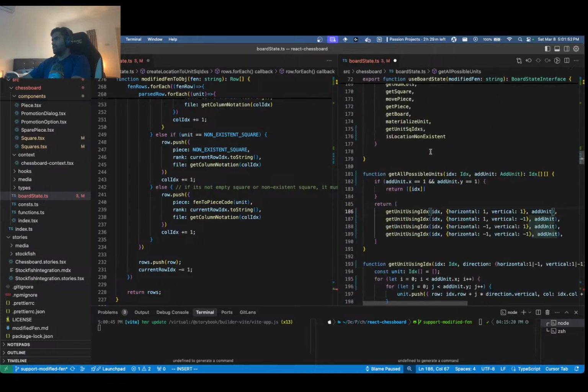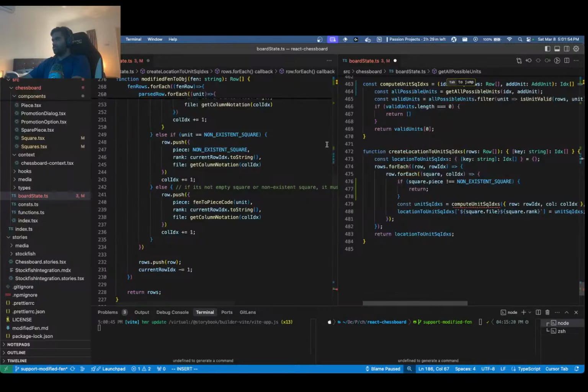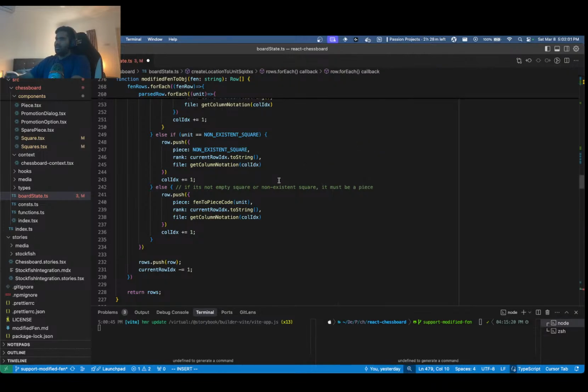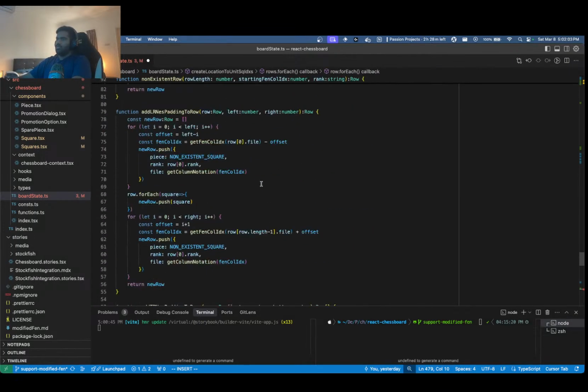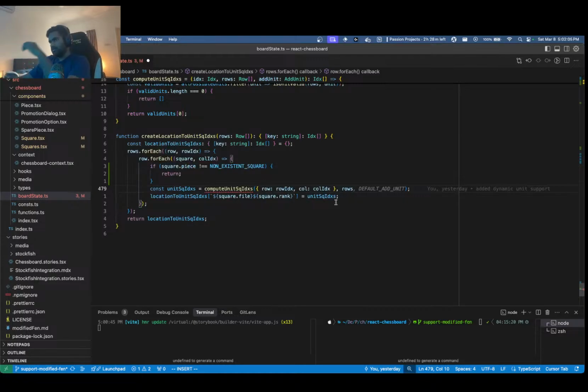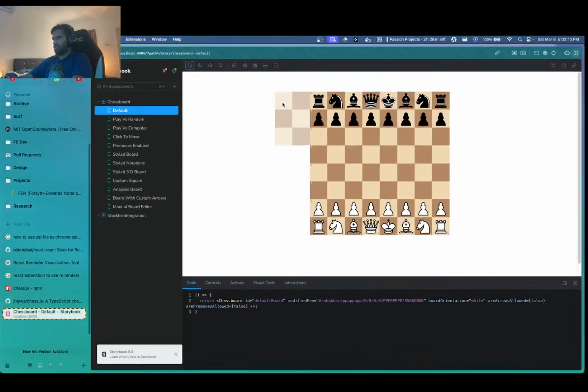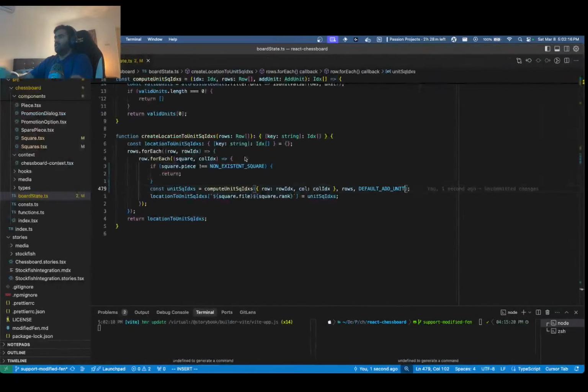Add units, right? So now what's left is when I do this, I have to pass the correct add unit. So this function will be responsible to do that. Okay, for now, let's just do default add unit. This should just work, right? Normally. Correct. Now I have to choose. How will we choose? Based on the location.